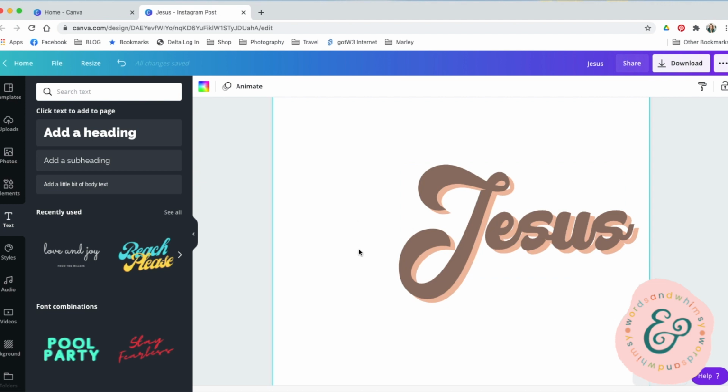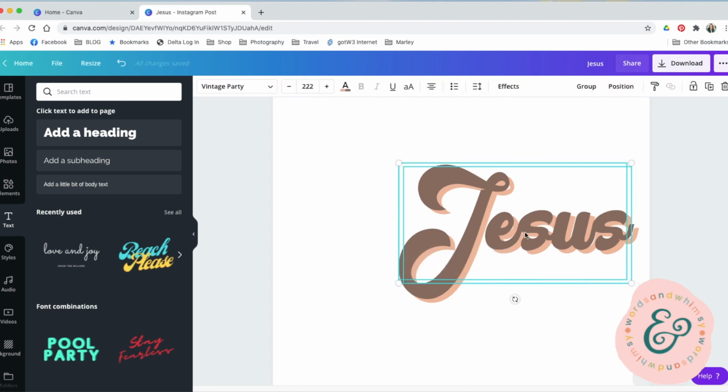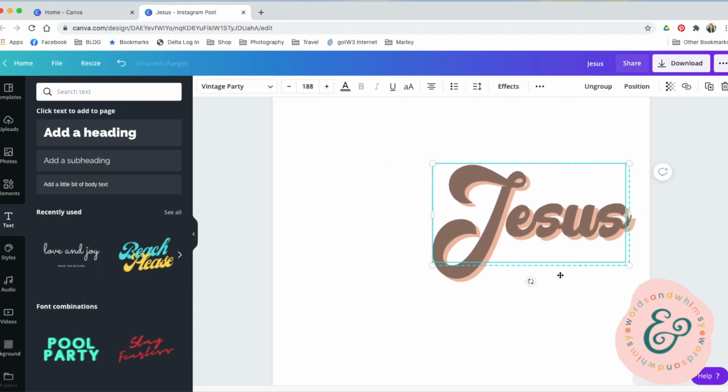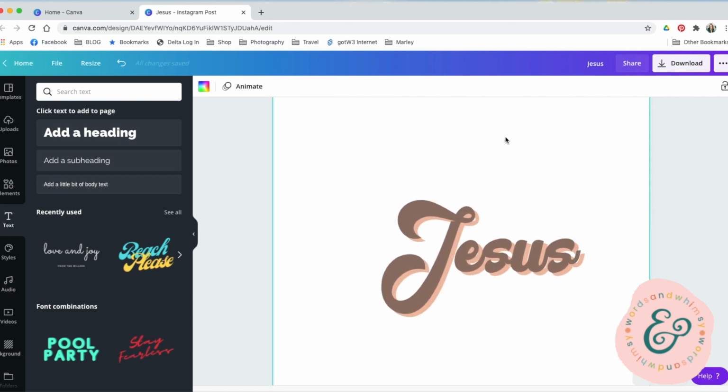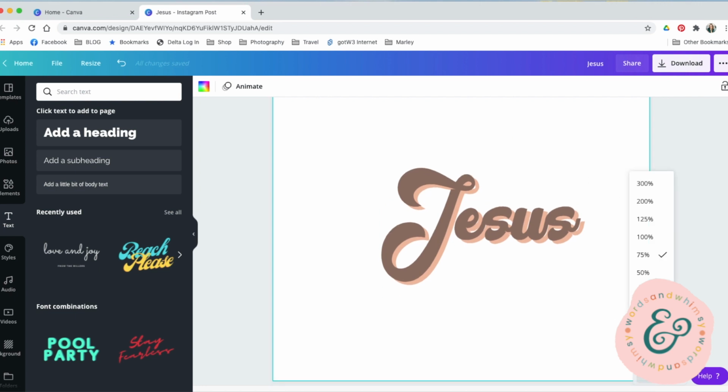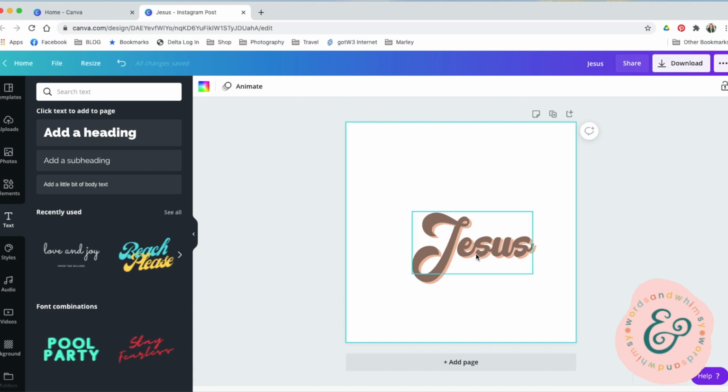Now, because I have this situated exactly how I want it, I'm going to select both of these layers, and I'm going to go right here to group and make it one piece. That way if I resize this or move it, it all moves together, and I don't have to worry about those layers coming apart and having to line them back up. Okay, so I'm going to zoom back out so I can keep working on this design.